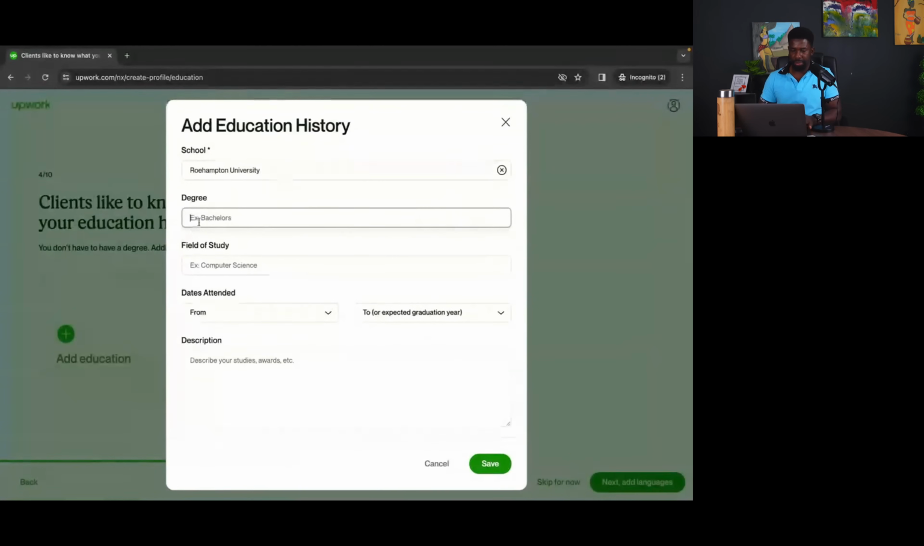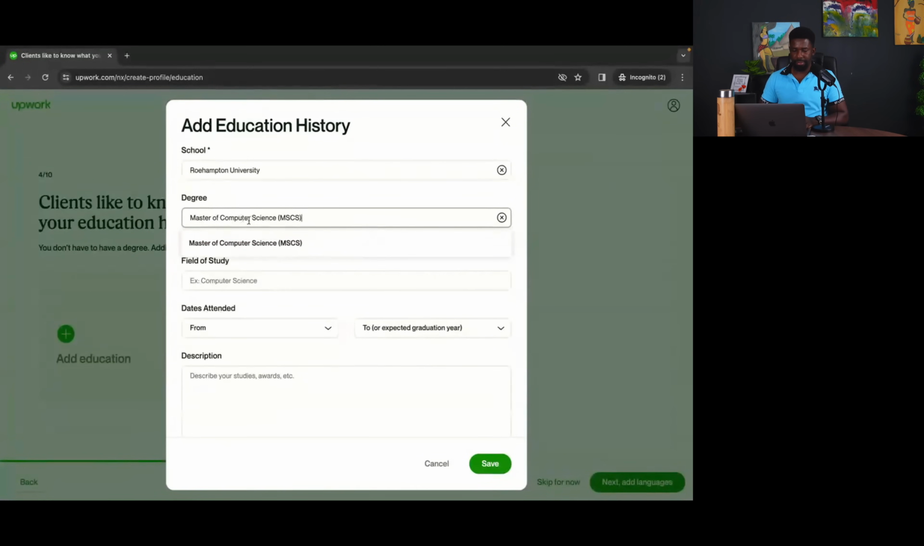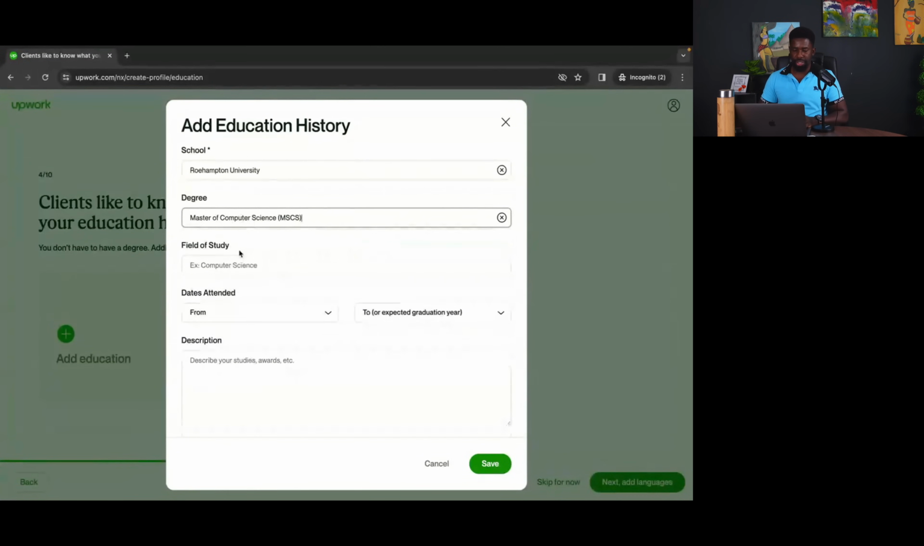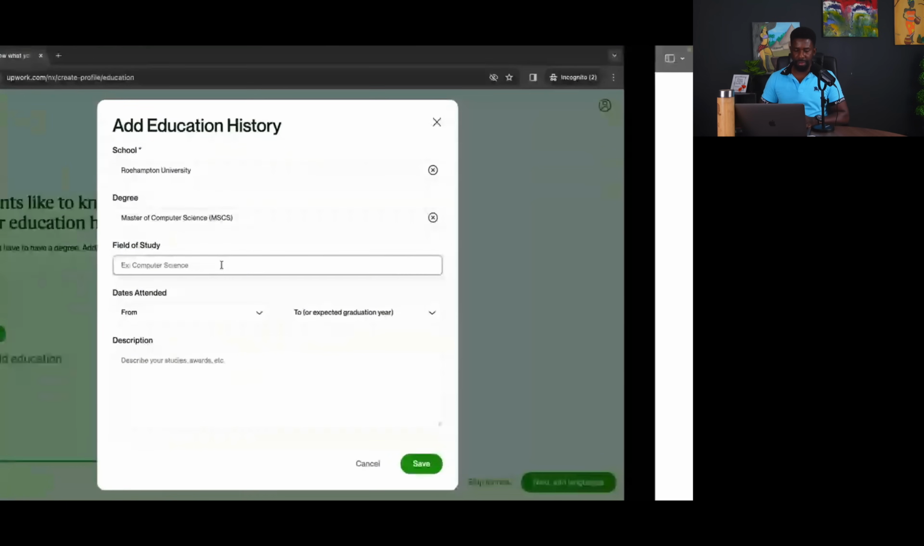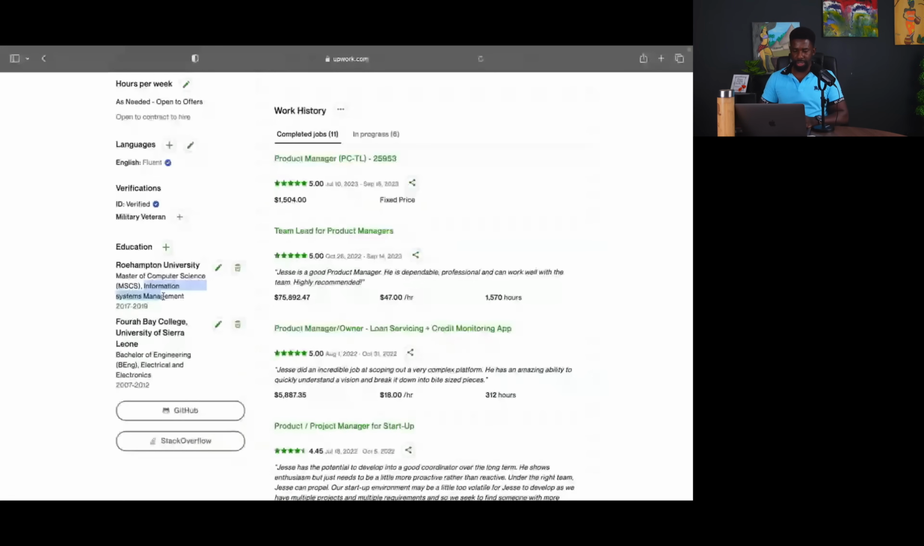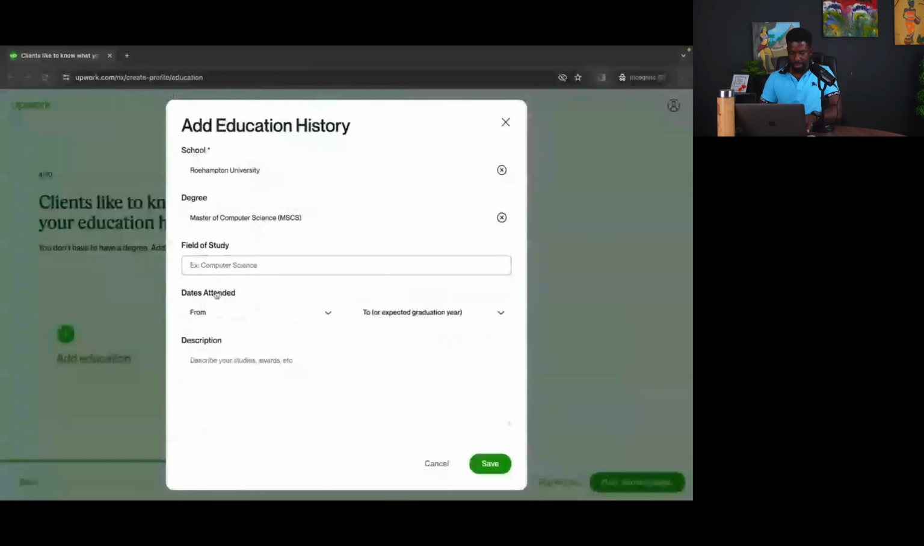All right. Put that there. And then in which field? It's information systems. All right. And then I'll just put a field there. All right. They don't have that as an option. That's okay. When did you do that?